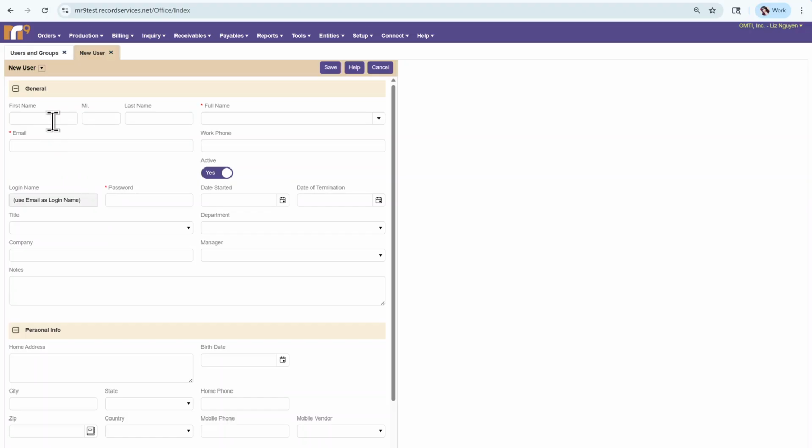First, let's enter the first and last name of the user. Then I can select from the full name dropdown how I'd like the name to be displayed throughout the system. Next, I can enter in the email. This field is important for password reset emails, notifications and messages, and two-step verification.